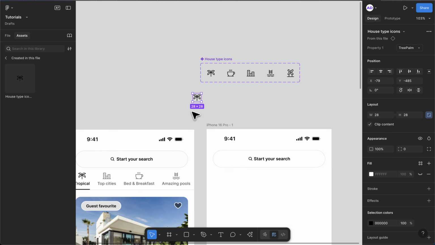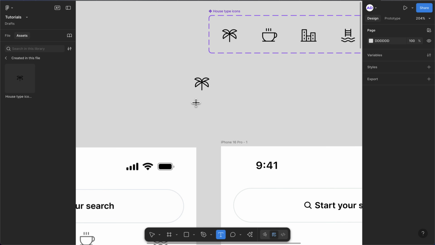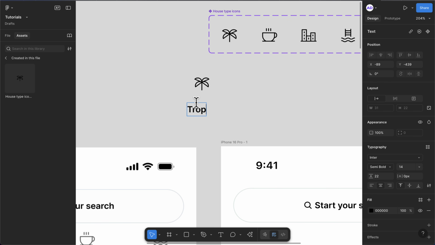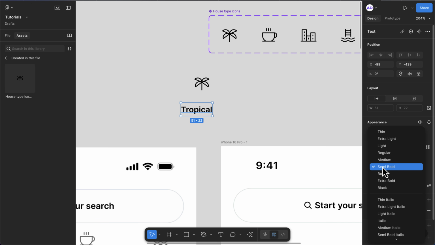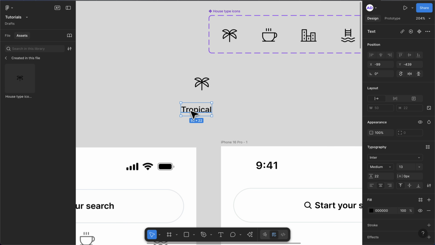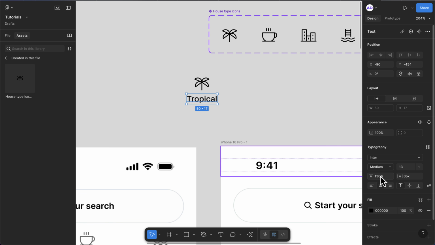The next thing is to hit letter T on your keyboard to add the text. So this is going to be tropical. For the size of this, I'm going to make sure this is 13 and this is going to be medium. So that's for this. I'm going to select this item again. For the line height, I'm going to set that to 130. Make sure that you're using percentage.